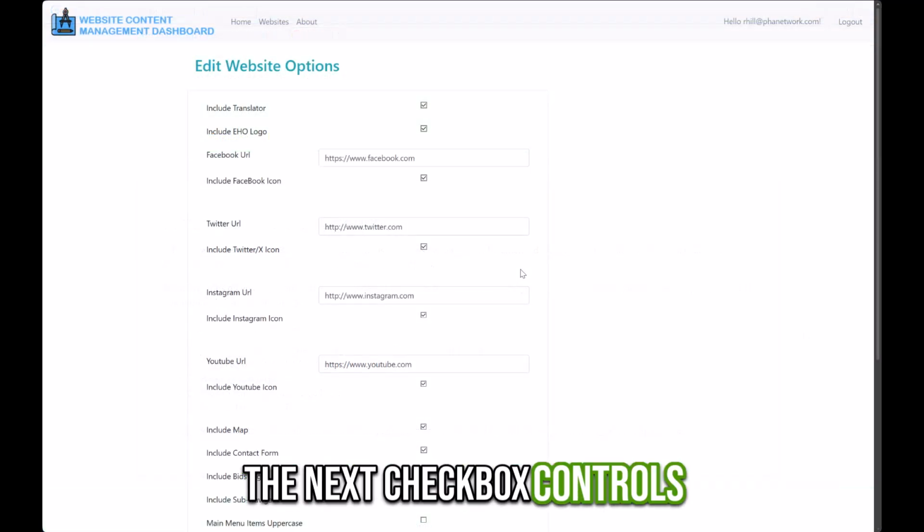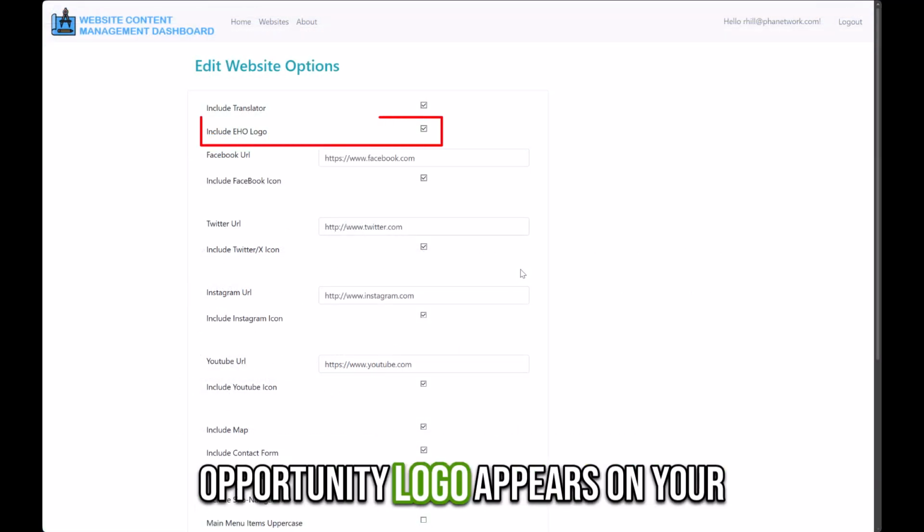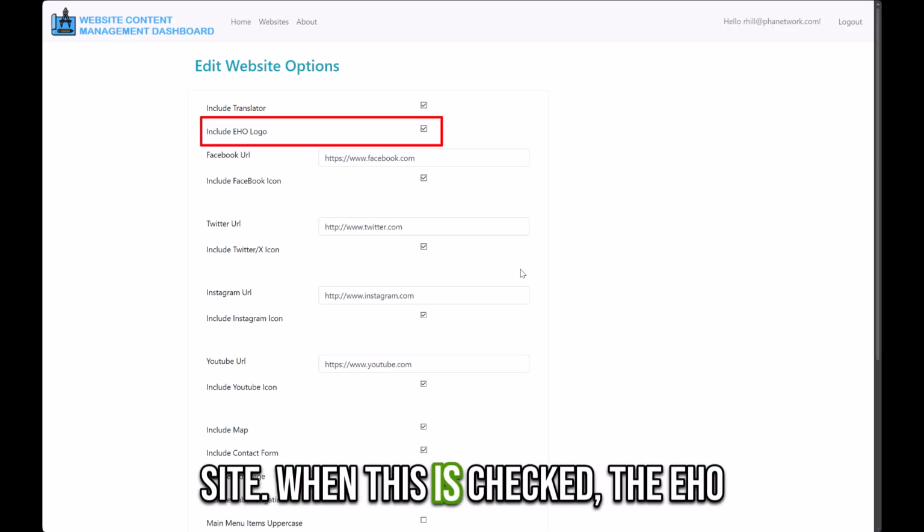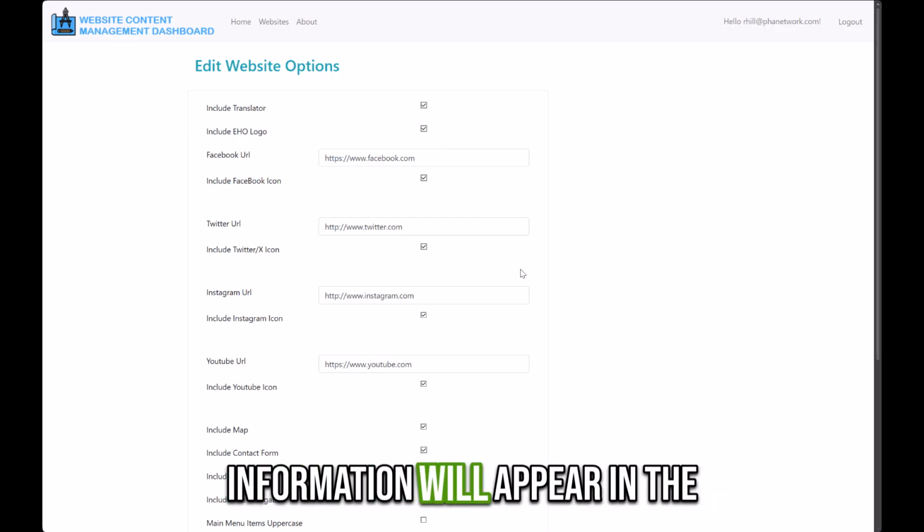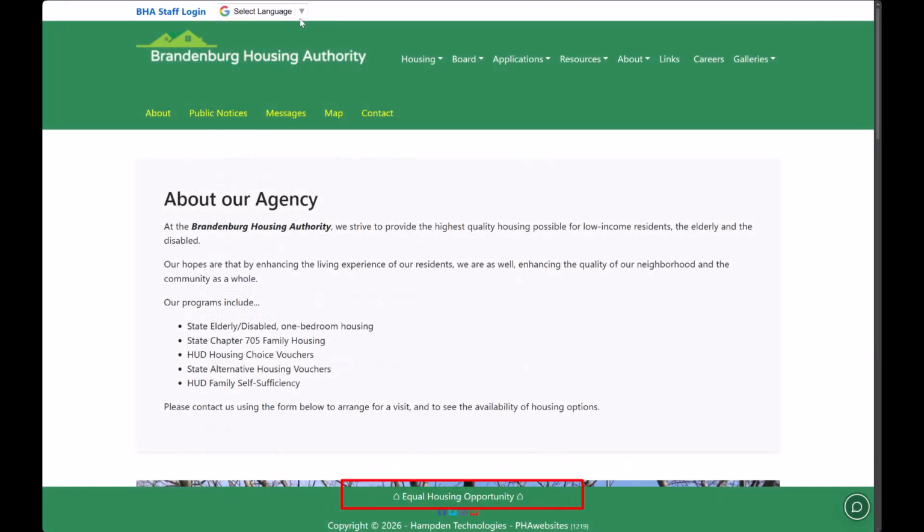The next checkbox controls whether or not the Equal Housing Opportunity logo appears on your site. When this is checked, the EHO information will appear in the footer of each page of your site.